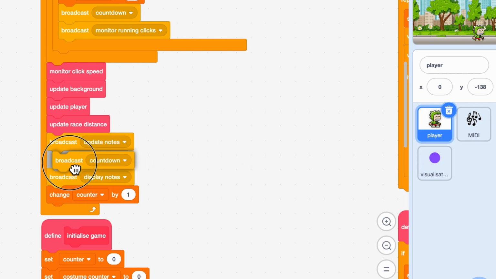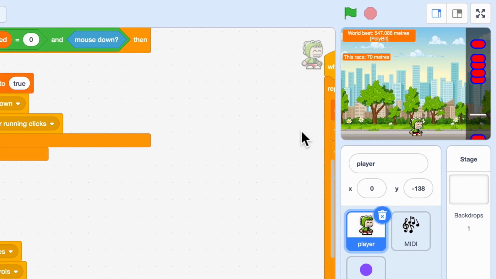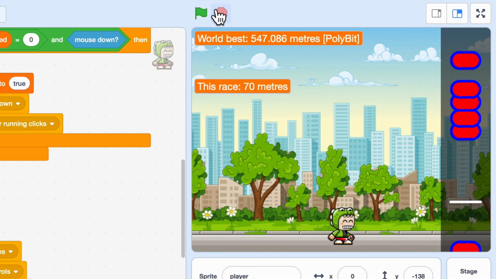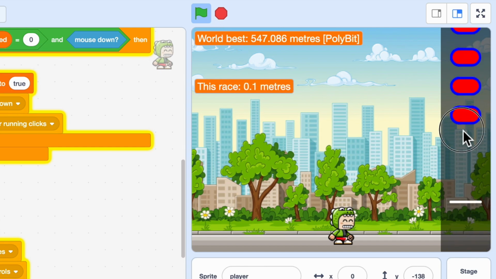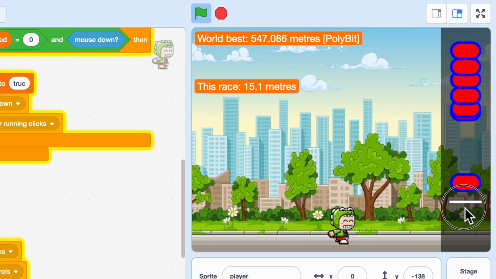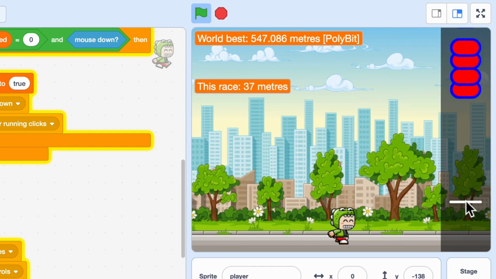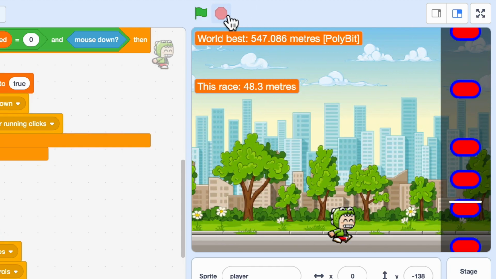After I've updated the notes, I'll broadcast player controls. So now, hopefully, as it's running down, notes will vanish as they go off the bottom of the screen, but also if I tap it at the right time. Here, makes no difference, but here, they're disappearing if I tap at the correct time. So that's working nicely.